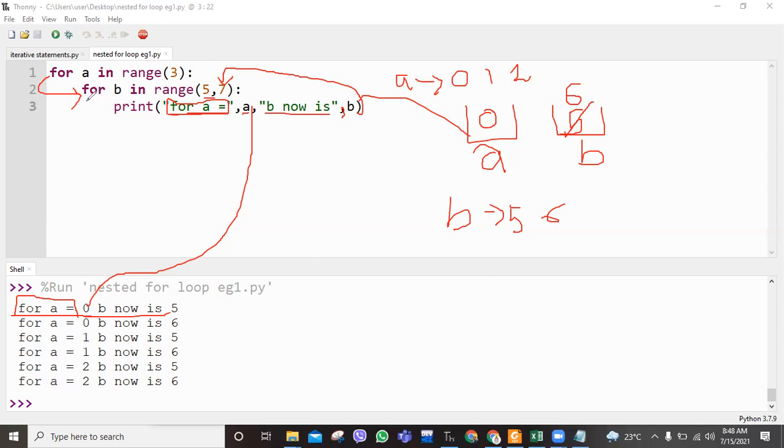So again your program controller gets inside its body, that is the inner for loop body. Here the same thing, "for a is equals to". As you can see, the value of a is unchanged, it remains the same, because it is not updated. So "for a is equals to" whatever the value of a is, that is printed, so for a is equals to 0. And "b now is", the value of b is updated, right? So it's 6. It's printed.